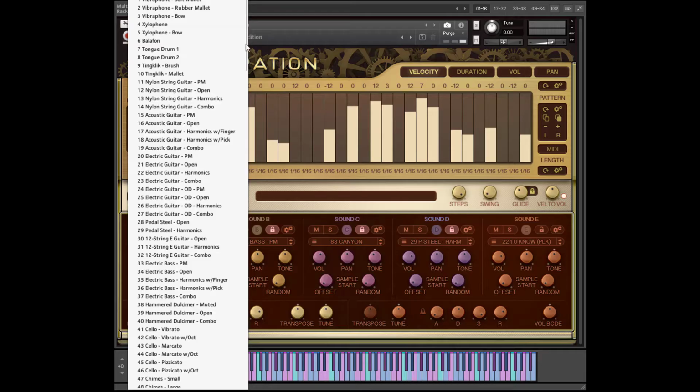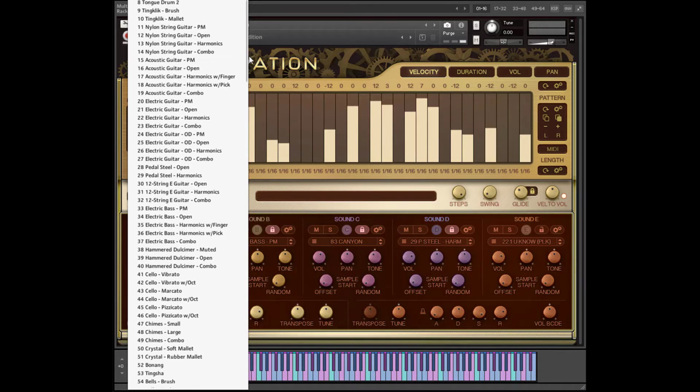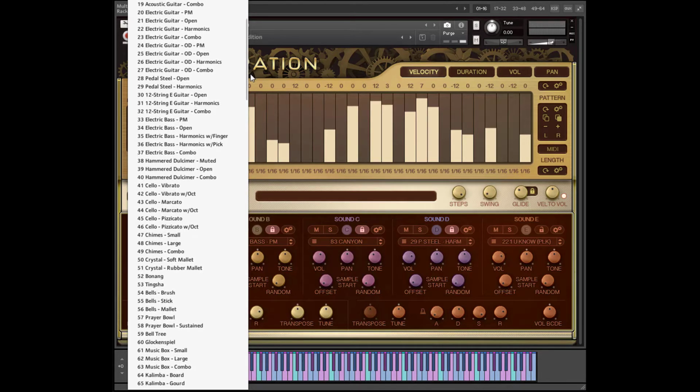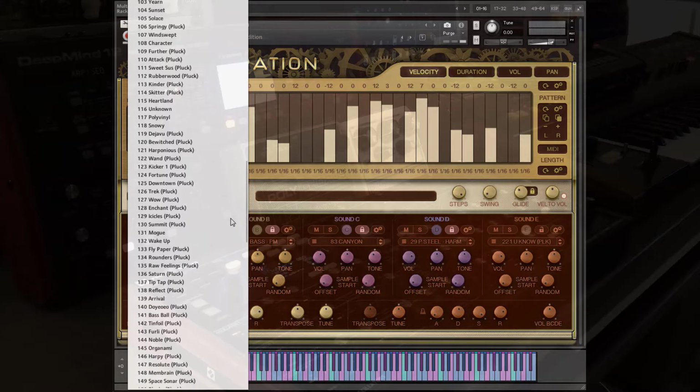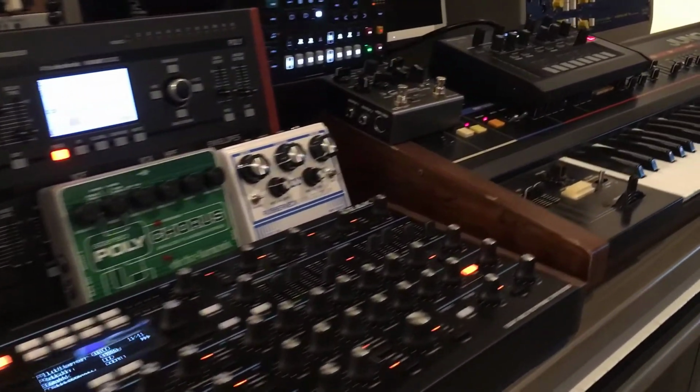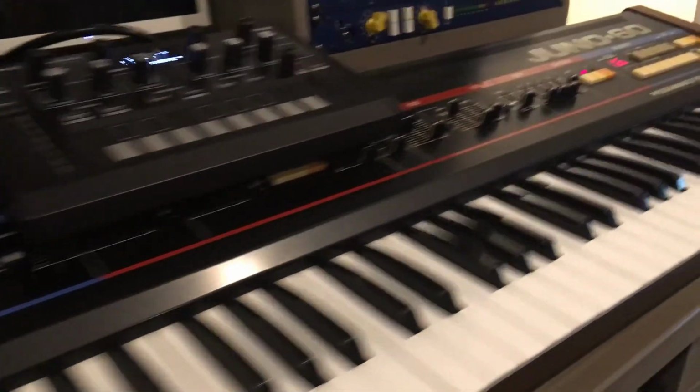So 74 of the 234 sample sets are acoustic and electric instruments. To name just a few, there are vibraphones, xylophones, tongue drums, acoustic and electric guitars, pedal steel, bass, hammered dulcimer, cello, chimes, bells, music boxes, pianos, and a variety of other common, uncommon, and interesting instruments. The remaining 160 sample sets originate wholly from hardware synths and effects, with no overlap between either version of Riff Generation.